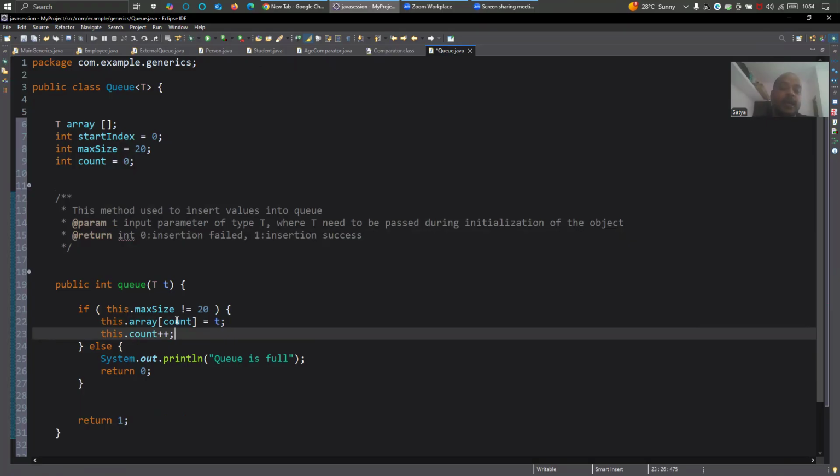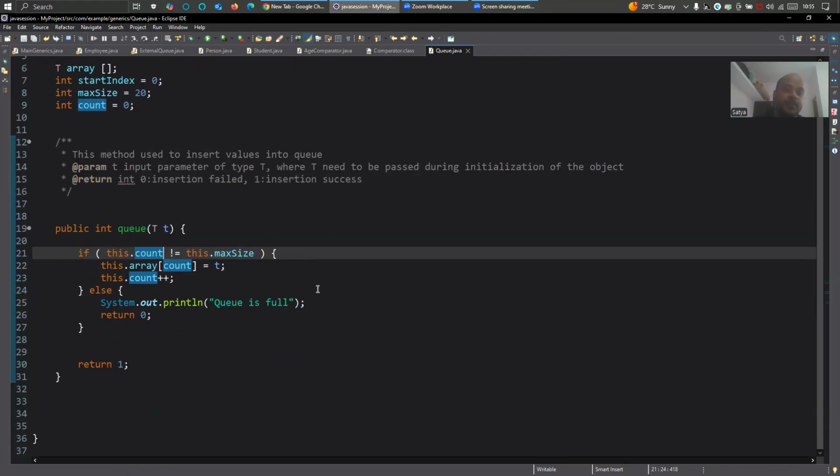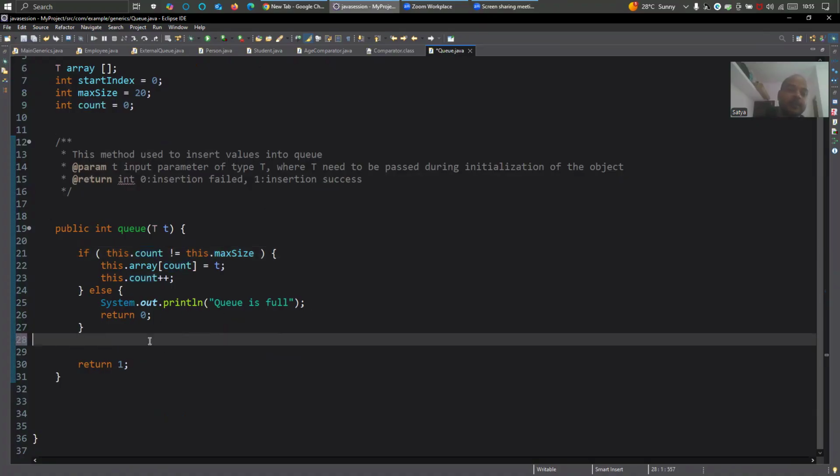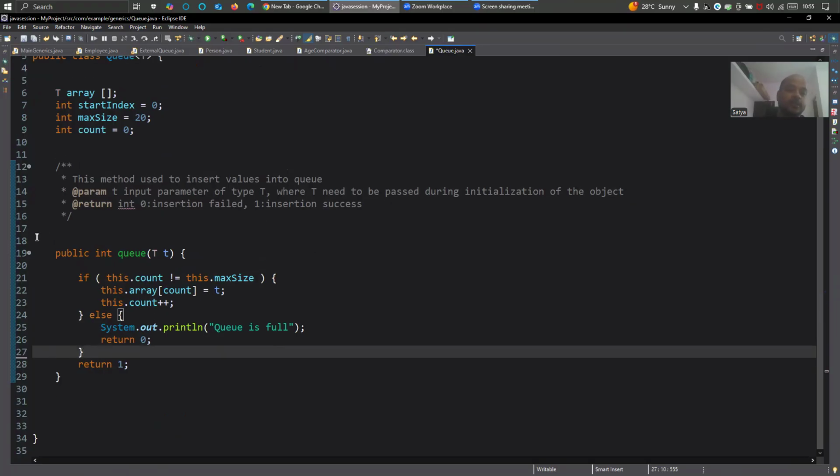So how will you come to know max size is not equal to 20? Rather than doing this dot max size, it will come to this side, and here this dot count is not equal to 20. Go and insert. That's how it is. So queue insertion is done. Let's write the DQ method and then we'll go and execute.